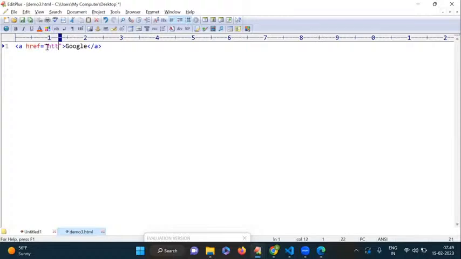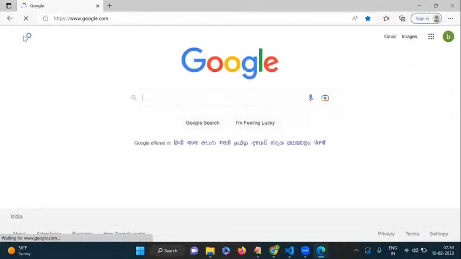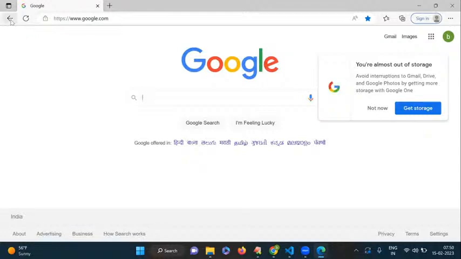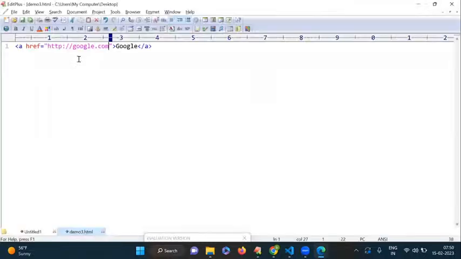There you can use http://google.com. Means if the user clicks on this hyperlink, we are redirecting to the Google website. That's the meaning of this. When I click on this, just now it is redirected to the Google website. Like that, hyperlinks you want to place in your project, then we are taking the support of anchor tags.